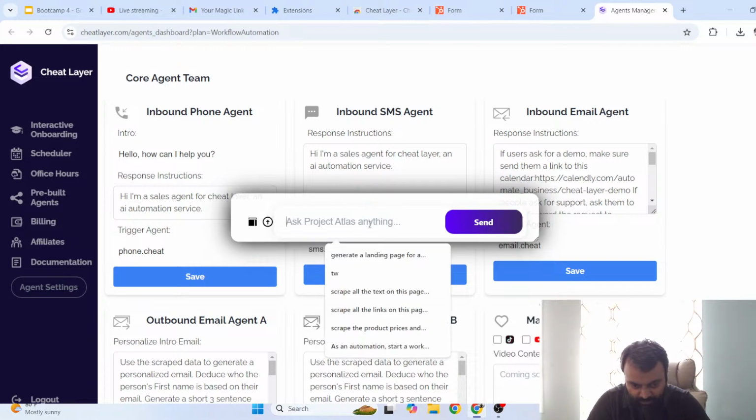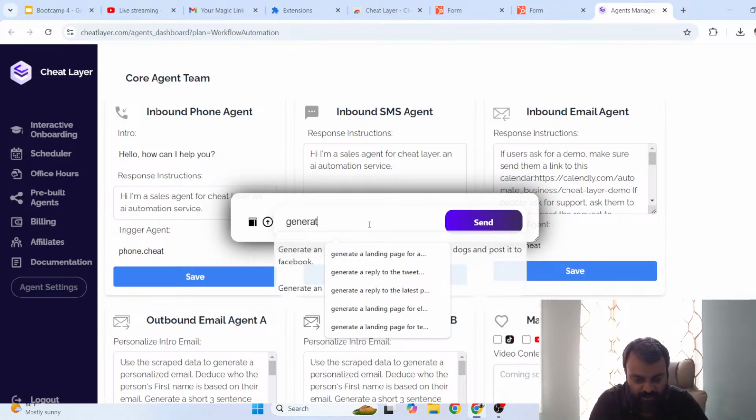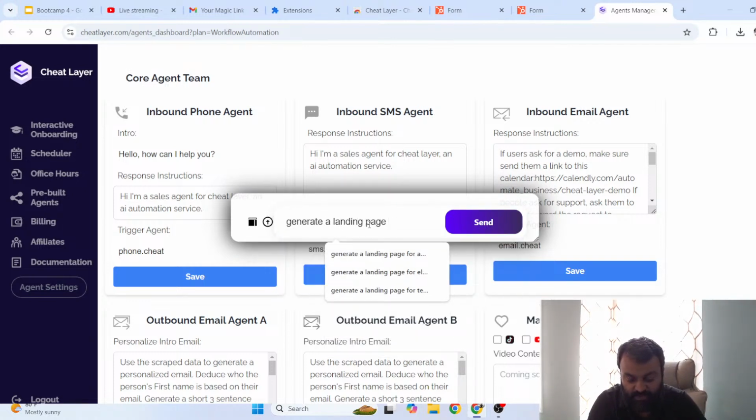So I'm going to start with generate a landing page. Hit Alt S and then describe what you want Project Atlas to build for you. And you can actually go to another website, like an existing website in your market, and say, generate a landing page that looks like this, or clone this landing page and make it for dogs, or make it for your market. And I'll actually do it, take the same style and build you something that looks similar.